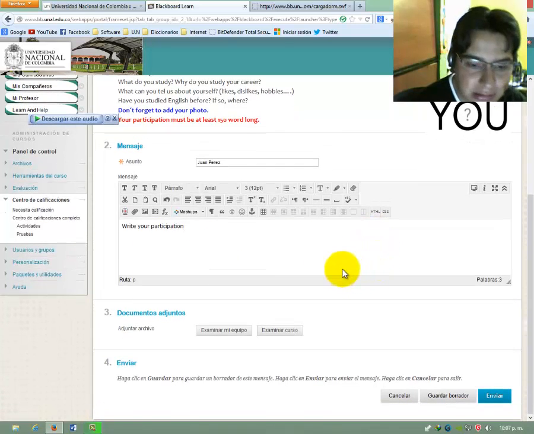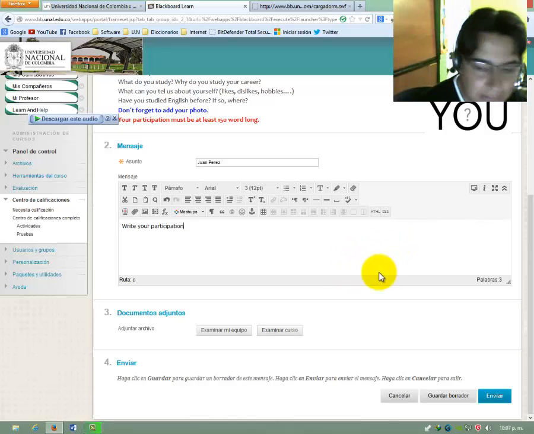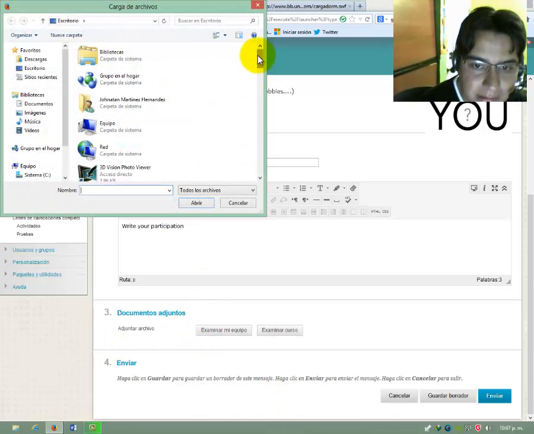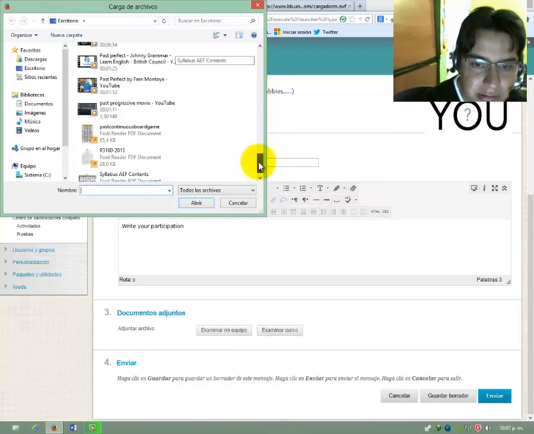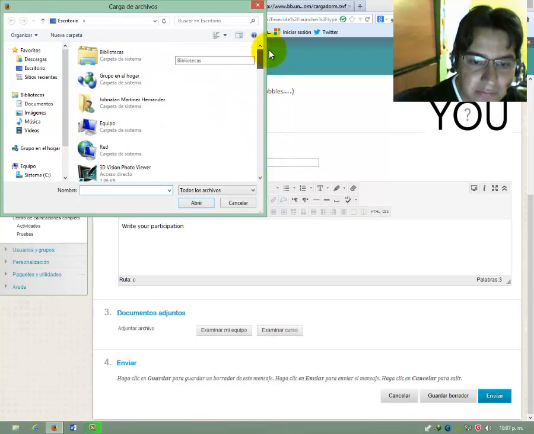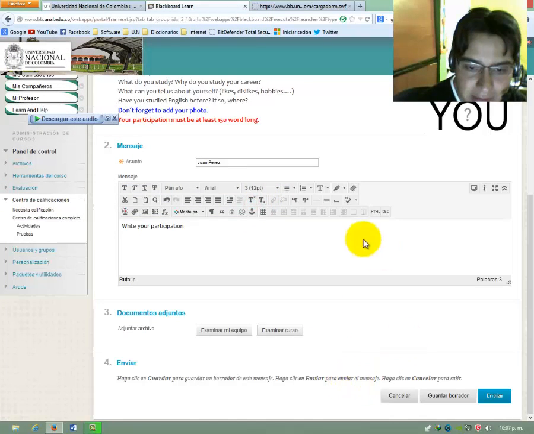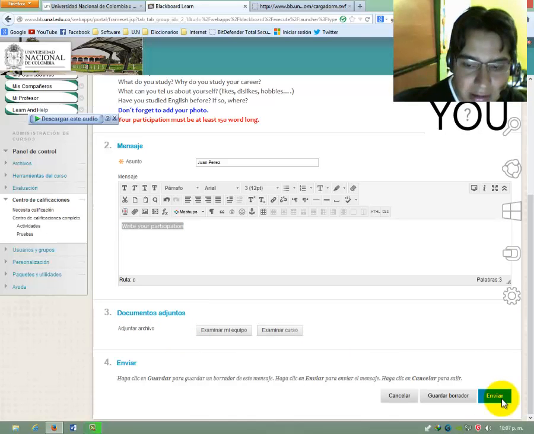Important and compulsory, you have to add your photograph. How are you going to add your photograph? You're going to click here and search on your PC for your photograph. Once you have written your name, your participation, and added the photograph, you just simply click here to post it, and that's it.